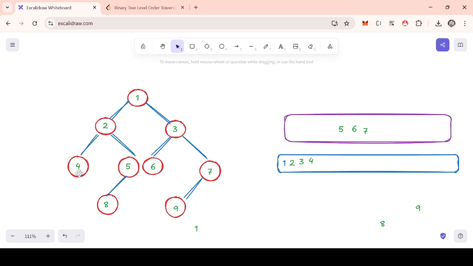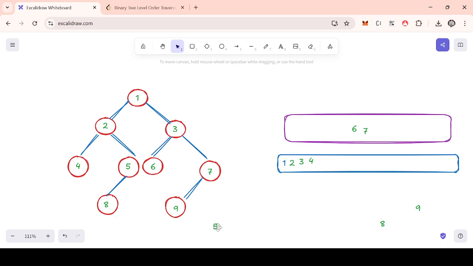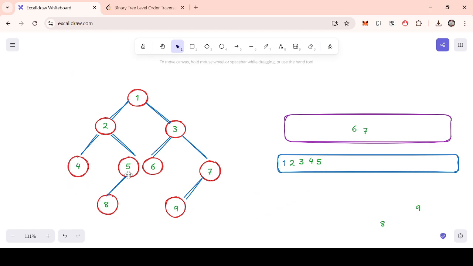Cool. Does this 4 have a left child? No. Does it have a right child? No. So there is nothing to visit, and I'll simply move to the next node. What is there? That is 5. Now 5 is the current node over here, and it's visited as well. Now does 5 have a left child? Yes, 5 has the left child, as you can see over here.